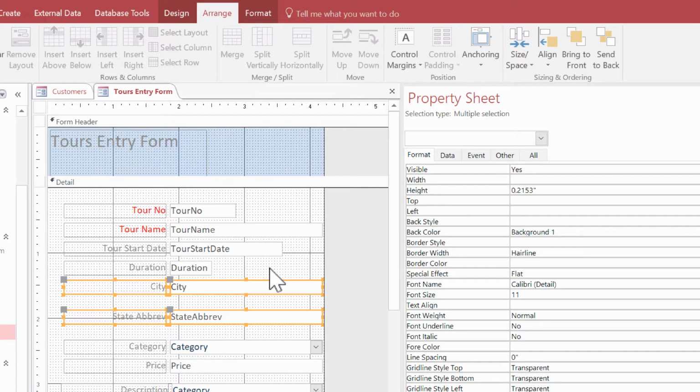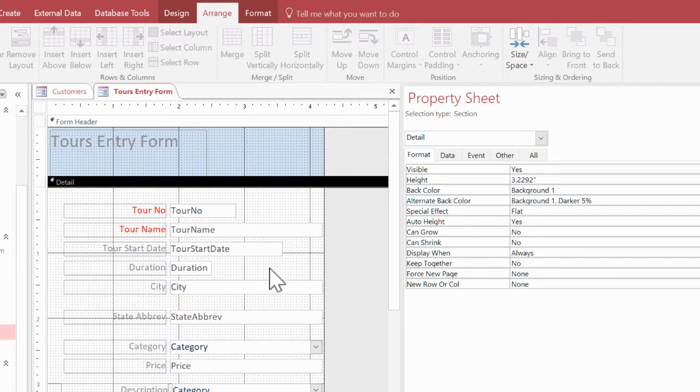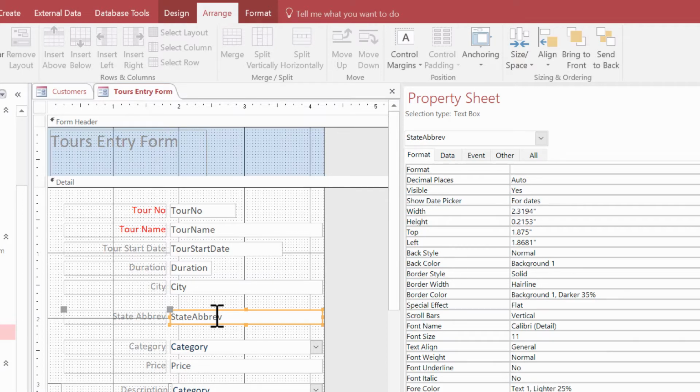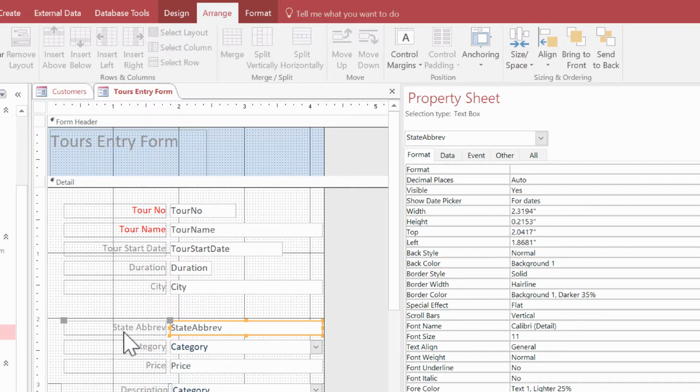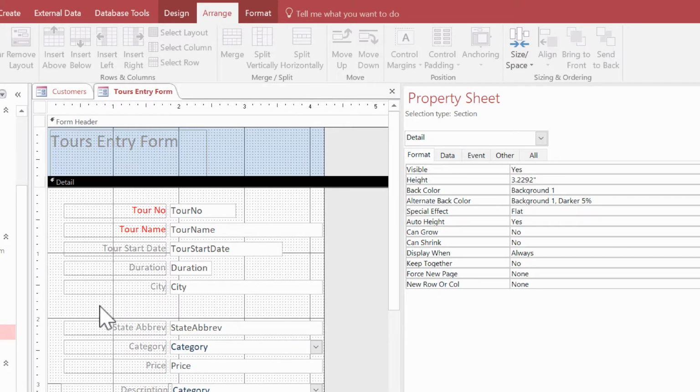I'm just going to click on a blank spot in the form here to deselect the city and state. And then I'm going to click the state abbreviation text box and move it down so that it's right above category. There we go. And notice it brought the label with it. I didn't have to select them both. So now I have this blank spot here where we're going to add our calculated field.